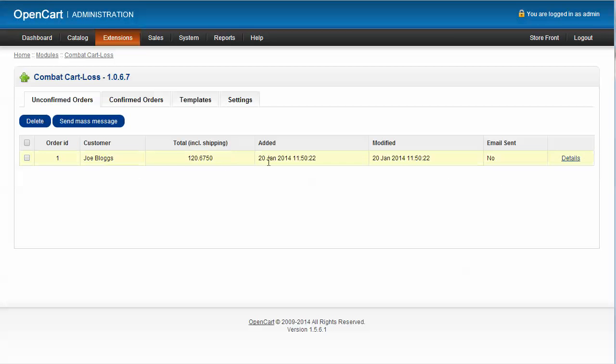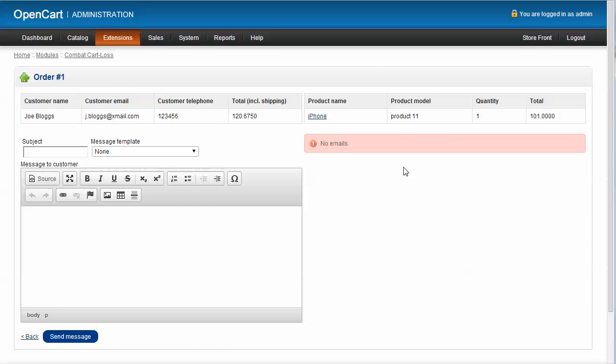If you want to look at the details of this order, all you do is go to the end and click details, and this shows you what it is they were looking to order. On the right here, it shows you that in their cart they had an iPhone. It shows you the product model, the quantity, plus the cost, so you can see exactly what was in their shopping cart when they checked out. You can also see their contact details: the name, the email and their telephone number, as well as the cost, including all taxes. Here, you can also see whether you've sent an email or not.